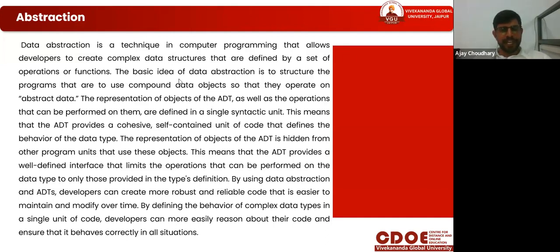So the basic idea of data abstraction is to structure the program's data to use compound data. Compound means we combine many data types in a single way. So compound data objects operate on abstract data: the representation of objects of the ADT as well as the operations that can be performed on them. ADT is only the way we hide our main details, the main programming path, from the user side. So we define any data type using the keyword of abstraction.